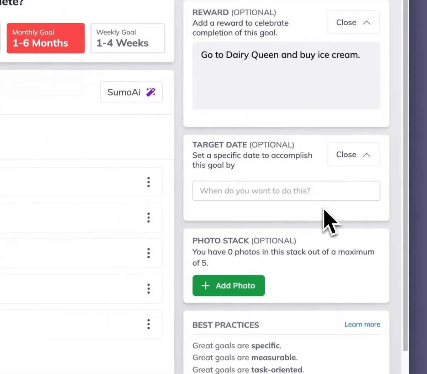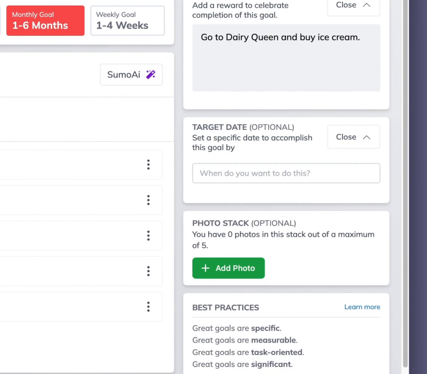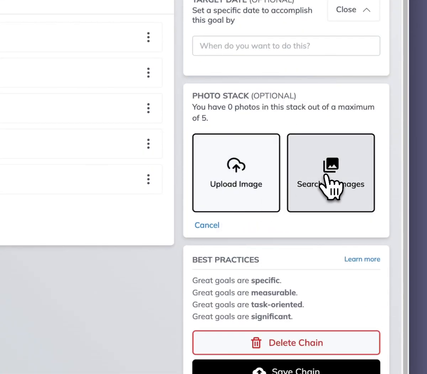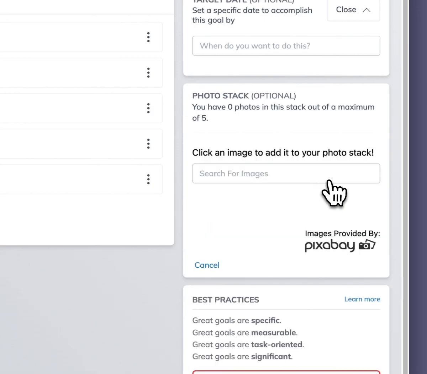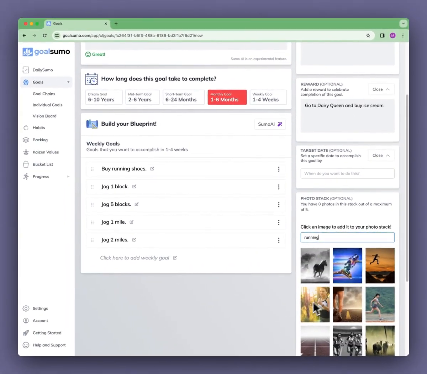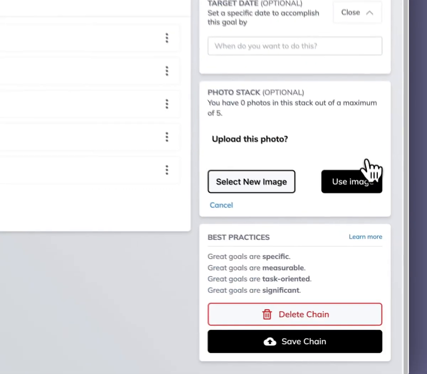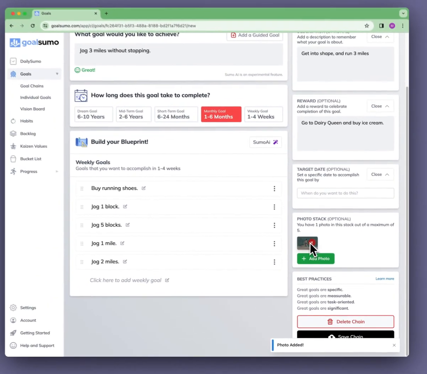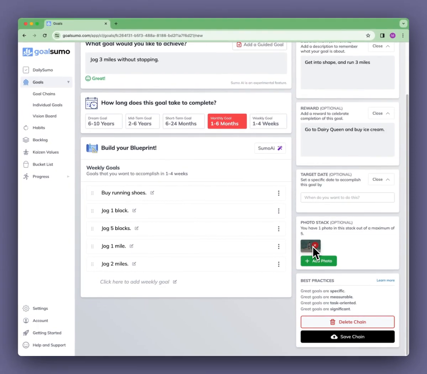Then you have the option to set a target date, which is a deadline. I really don't like using deadlines, but if you want it, you can put it there. You have the option to add a photo, several photos. You can use one from your hard drive, or you can search for anything that's on Pixabay. Here we're running. I'll use that one. Use image. Now this image, if you click vision board, is going to appear on your vision board. So that basically is a dream chain.